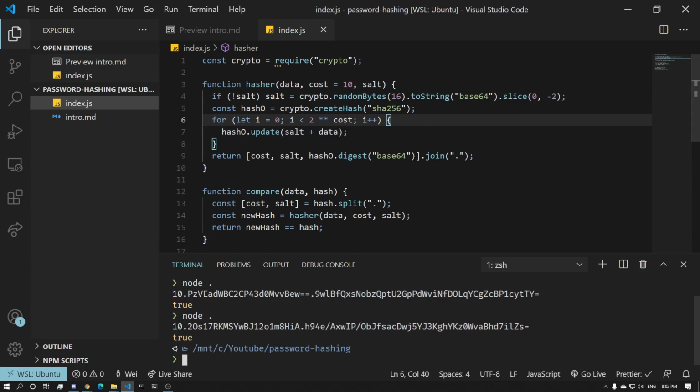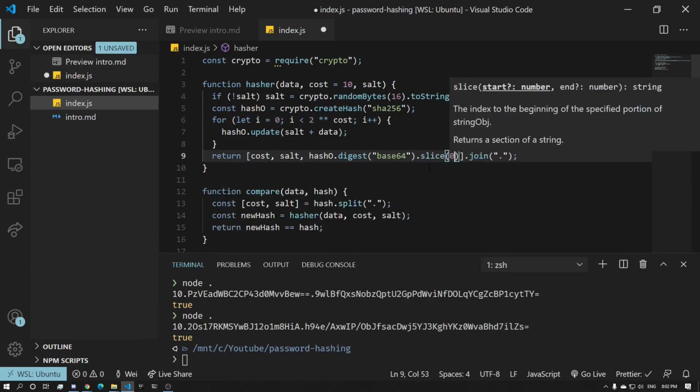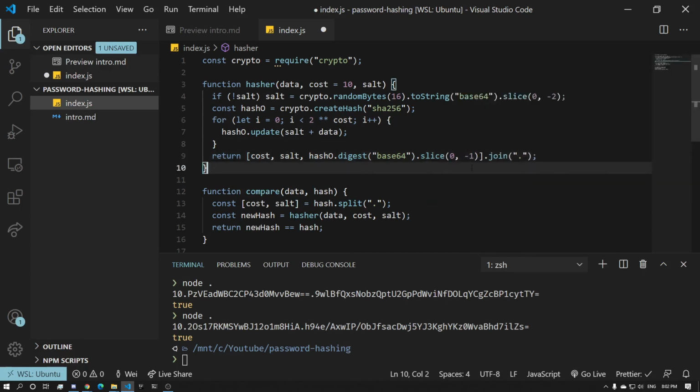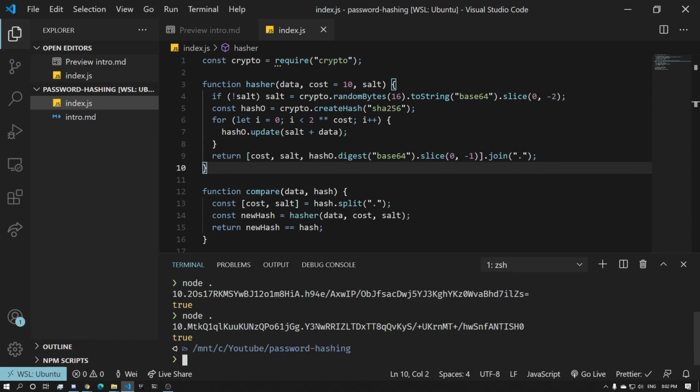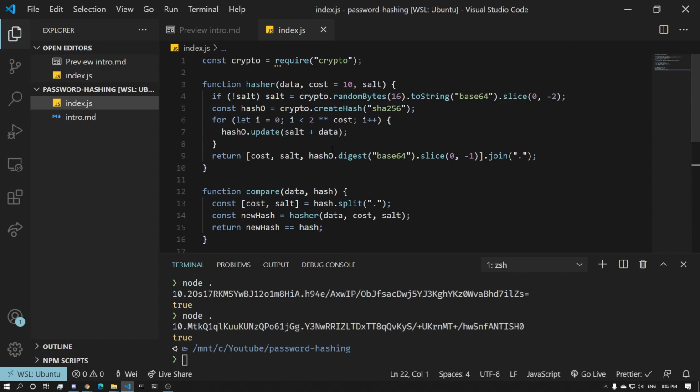So it's going to be here. After digest, we're gonna slice from 0 to -1, meaning remove the last one. And here we have a clean looking hash. Alright, so this is pretty much it. This is how you implement a password hasher that works relatively well in Node.js without any library.